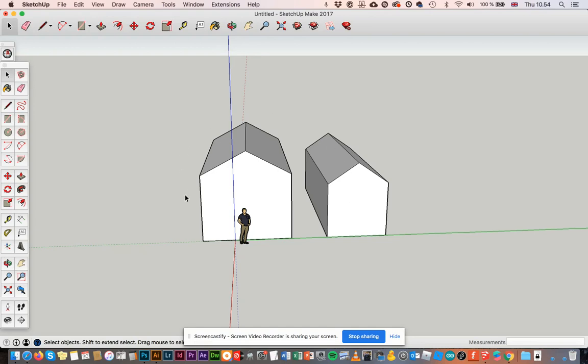So let's say I've built this house with a pitched roof, which is a rectangular solid cut at the top. But I've made it by eye. By eye, this looks about right compared to this person right here. But I have no idea what size this actually is. So how do I control this?